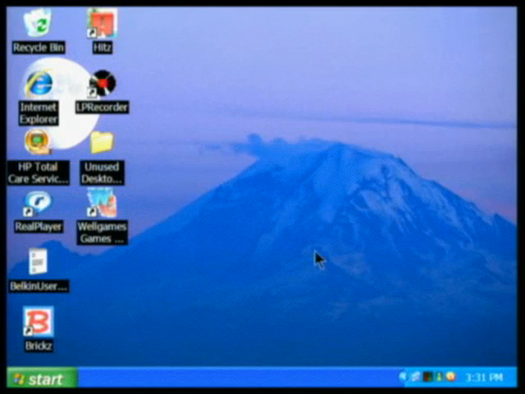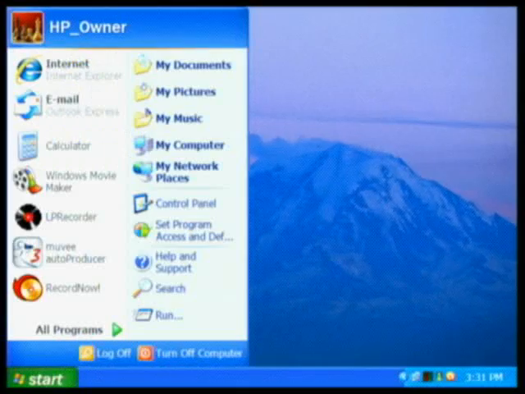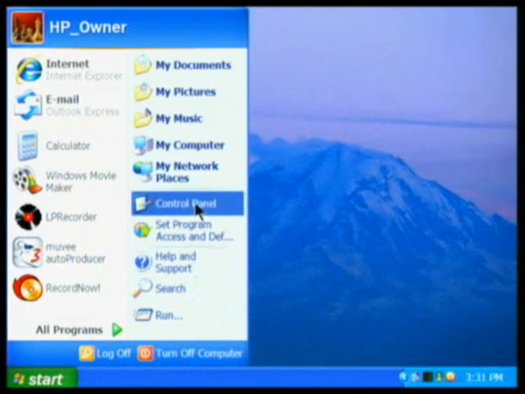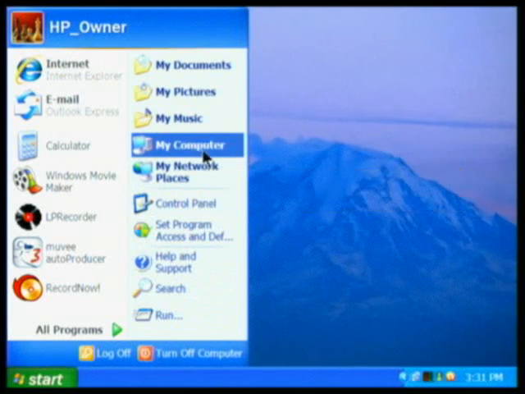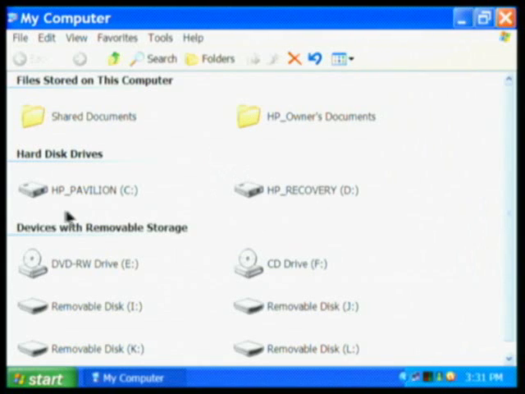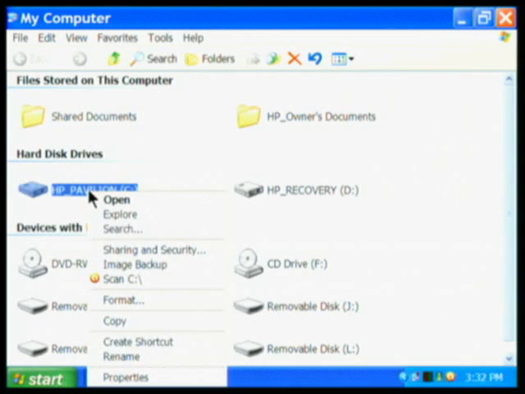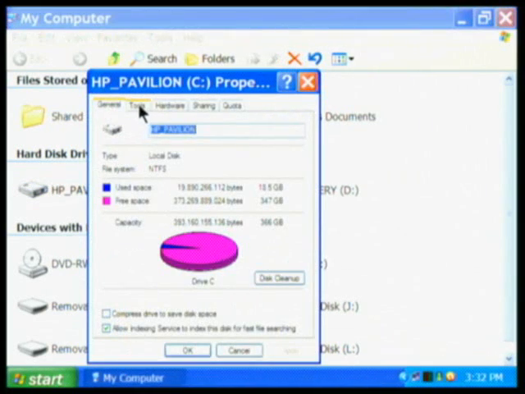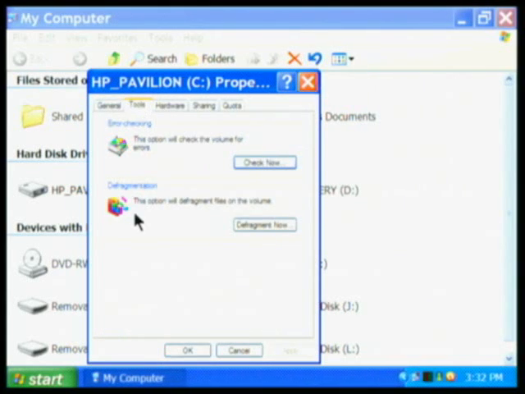Another thing that you could do is defragment the hard drive. Click Start, My Computer, select which hard drive you want to defragment. In this case, we'll do C. Right click, choose Properties, then up here choose Tools, and then this is where you find your defragment.